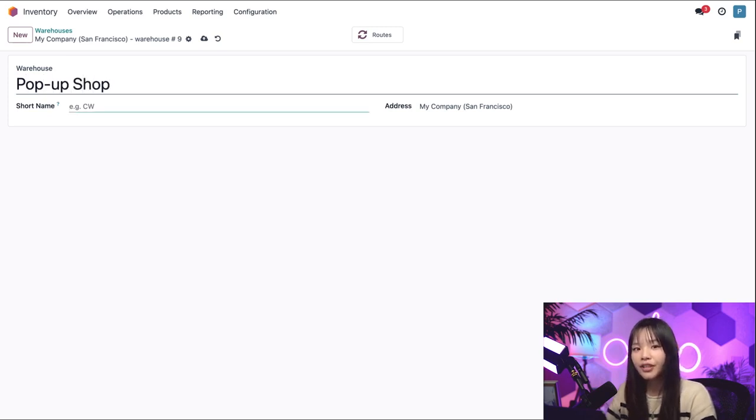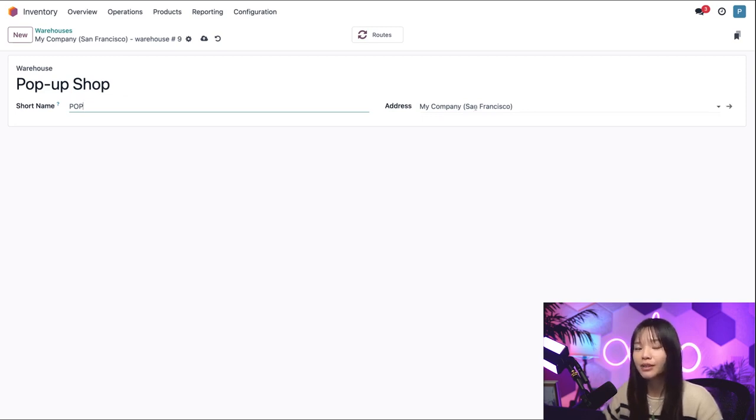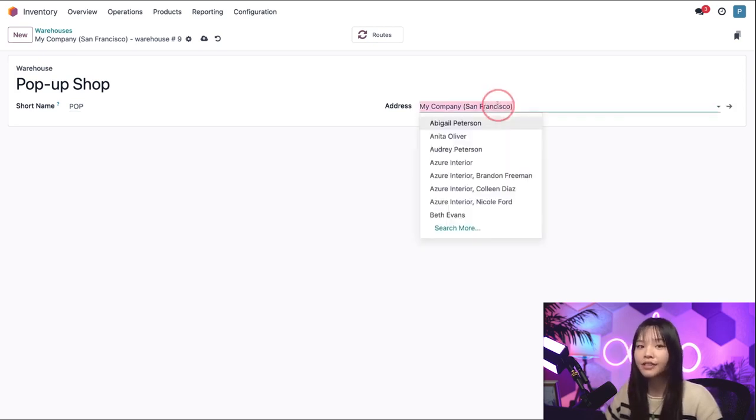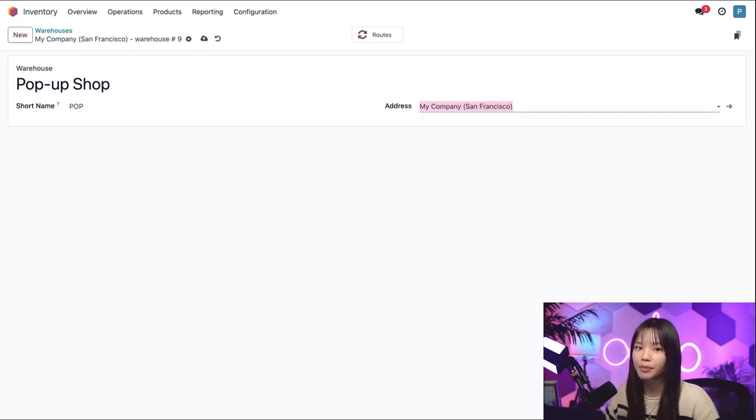I also need to create an abbreviated name, so in the short name field, I'll put POP. For this new warehouse, we gotta make sure to assign a new address too, since the company address is used by default and different warehouses must have different addresses. To do that, I'll click on the addresses field and select Stealthywood Pop-Up Store from the drop-down menu, which is a contact I created in advance, because I'm prepared like that.